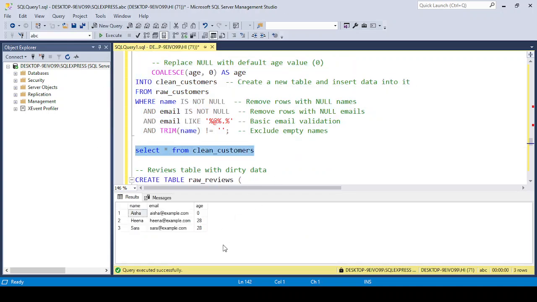So here there was one in which the name was null, so that record is removed. There was one in which the email was not correct, that is removed. Apart from that, all other records are maintained.